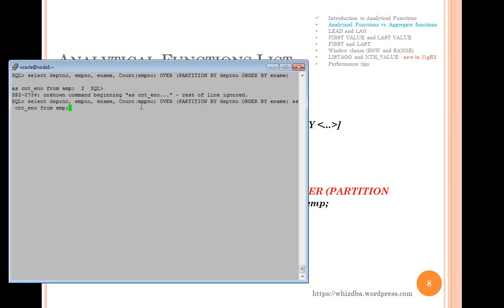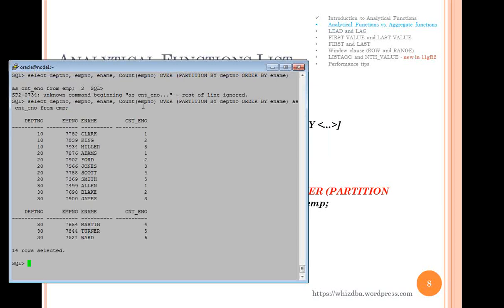As you can see here, the result is displaying department number, employee number, ename, and count. The count is calculated department-wise: employees 1, 2 and 3 for department 10. For department 20 it's 1, 2, 3, 4, 5, so 5 employees are there. Department 30 has 6 employees, and so on.